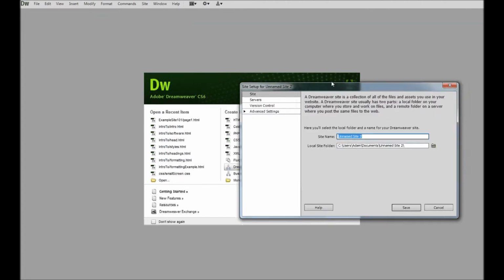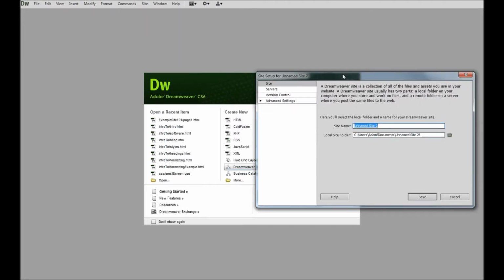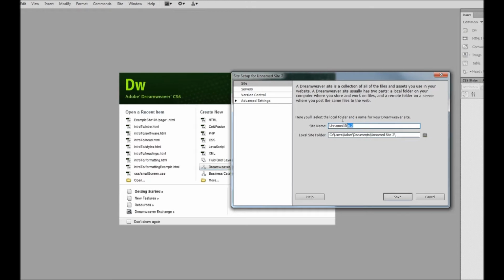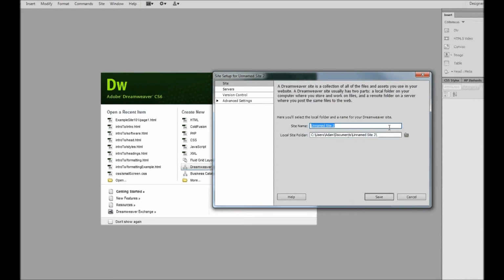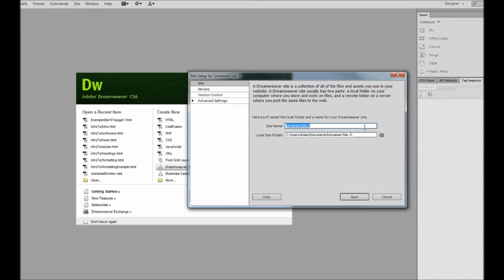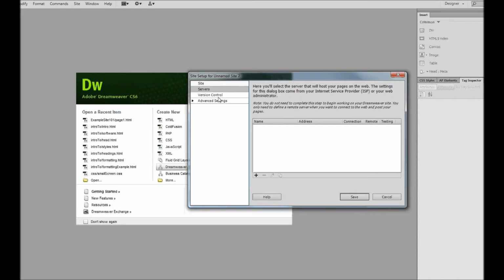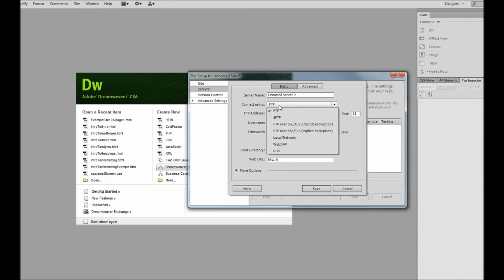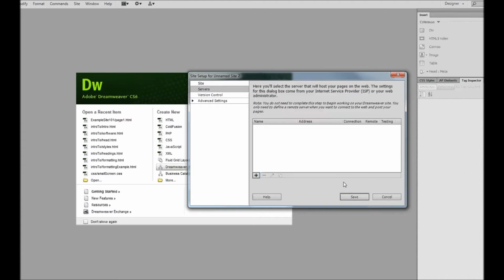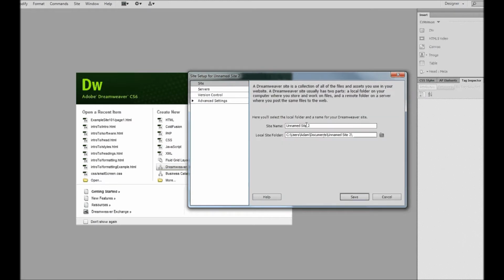This is a way of managing all your files, so you would have a site for every site that you were going to create, and you would have a local version stored on your local machine, your computer, and you may also have a remote version where you would connect to a server using, for instance, FTP. In this example, we will just be working on the local computer to create some basic HTML sites.